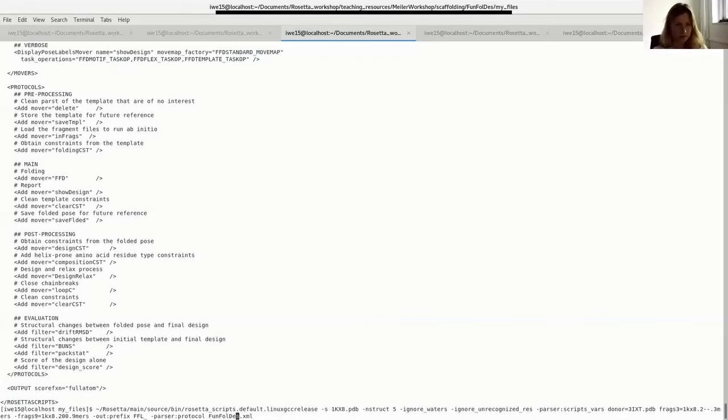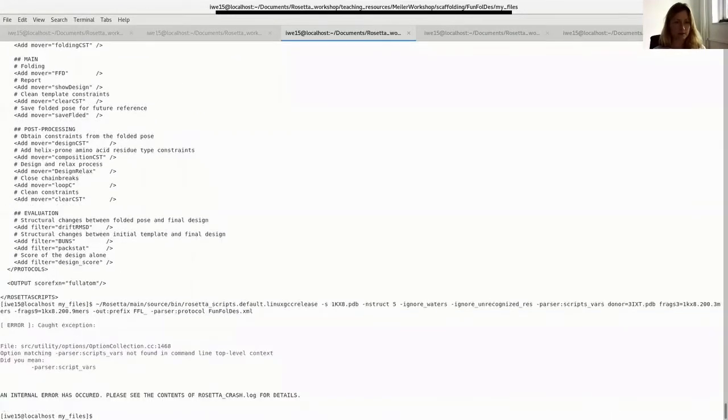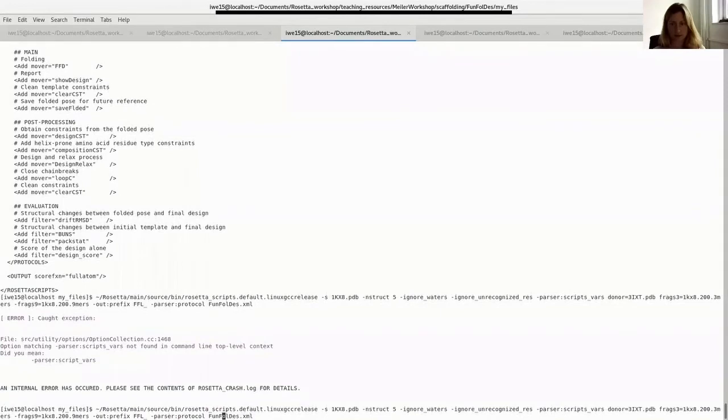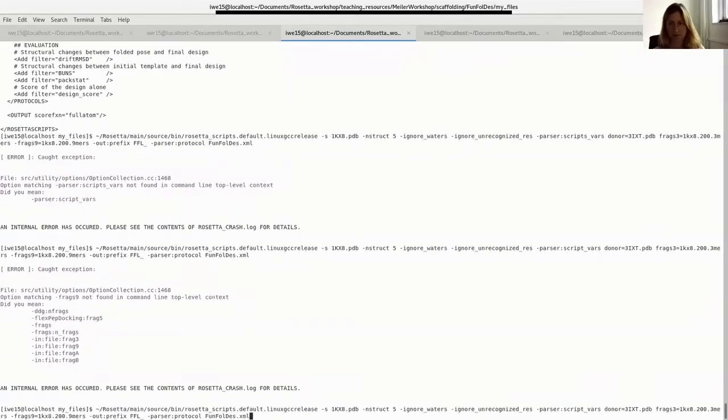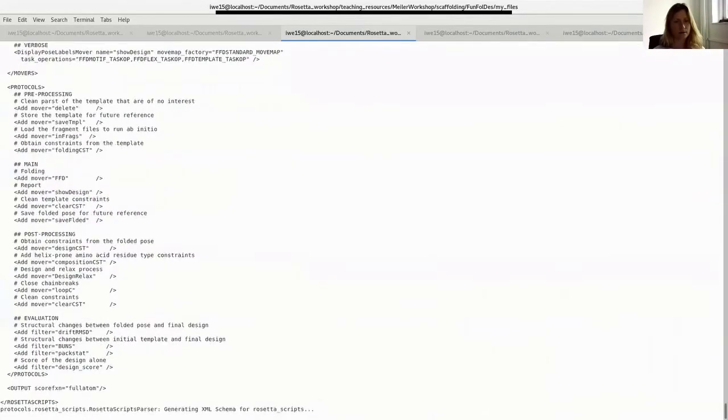So something went wrong here. Just checking my input. Okay, I'm going to hit start and see if this runs. Okay, I have a typo. Parser script bars. So I have a typo. I have more typos. Frags, frag 3. Oh, no, just incorrect. Oh, I know what the problem is. So this was good, but this wasn't good.